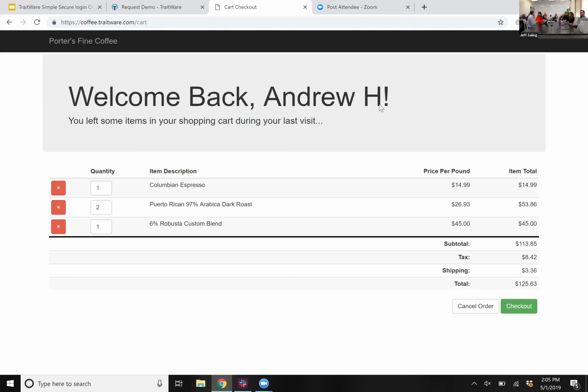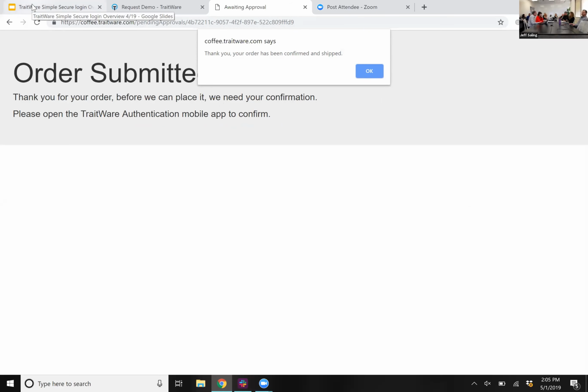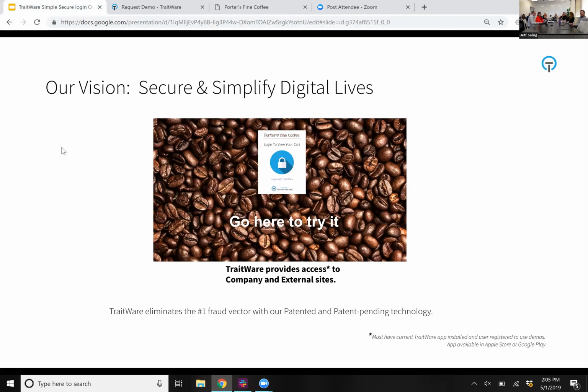This is an e-commerce based store. I could actually do a transaction confirmation. If I check out, it's going to send me a transaction review inside my app. So I can review that transaction and either accept or decline it with a tap. I can confirm that, and then it's going to ship me my coffee. And for those of you online that might not be seeing Heath working on his phone, he actually scanned the QR code on the screen and accepted or declined the transaction confirmation for that type of login.